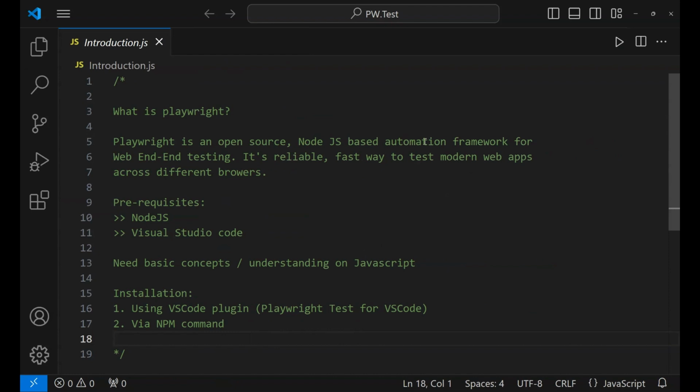It is reliable. It's a fast way to test modern web applications across different browsers: Chromium, Edge, WebKit, as in Safari and all. Okay. Basically, have it in mind that Playwright is an automation tool for web end-to-end testing. Okay, it's the latest one by Microsoft, right?